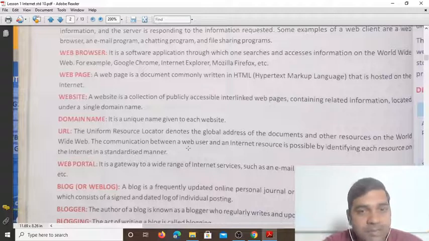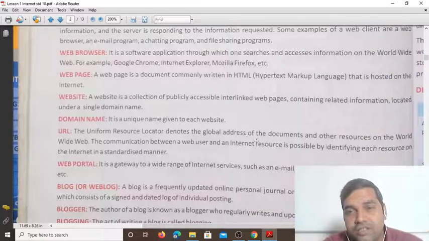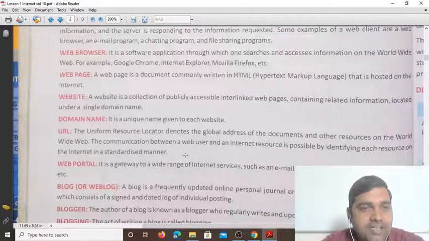So the communication between the web user and the internet resource is possible by identifying each resource on the internet in a standardized manner. So this is the URL only.